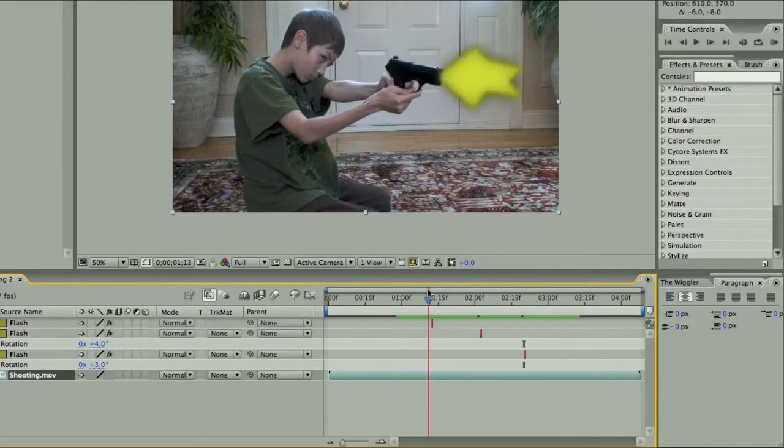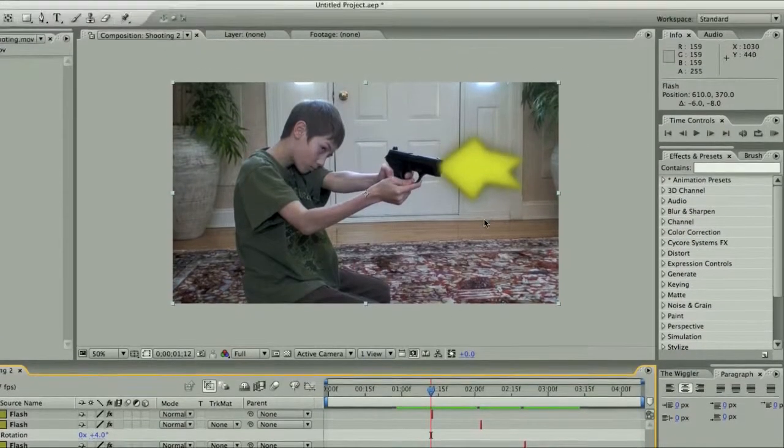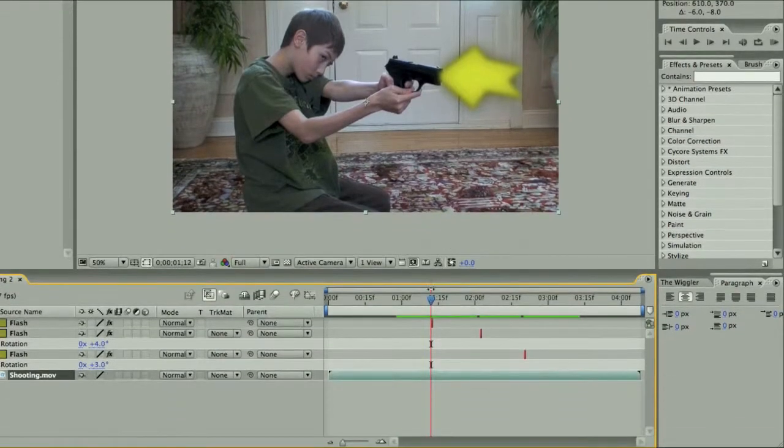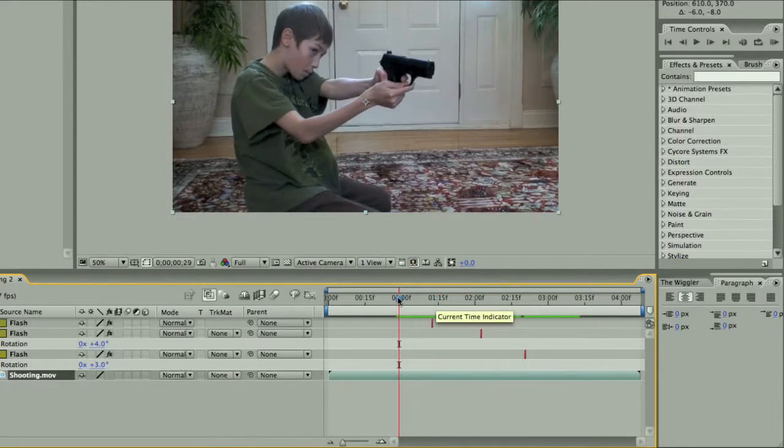And that's how you do it. And nobody will notice that it's just a solid unless you actually point it out to them. That's why making a muzzle flash is so easy, and it's the best way to add a great effect to your gunshots. So that's it.